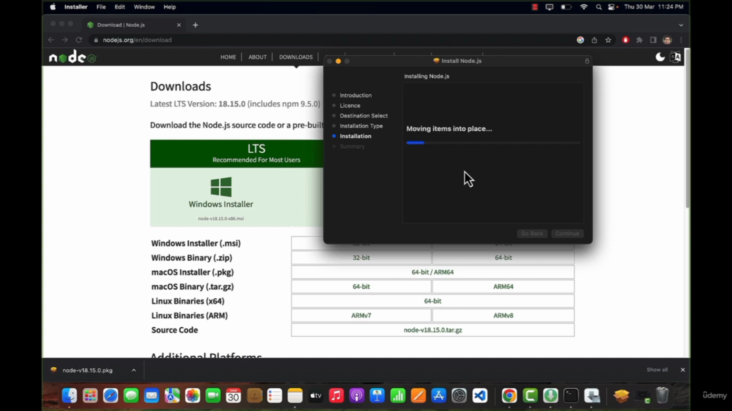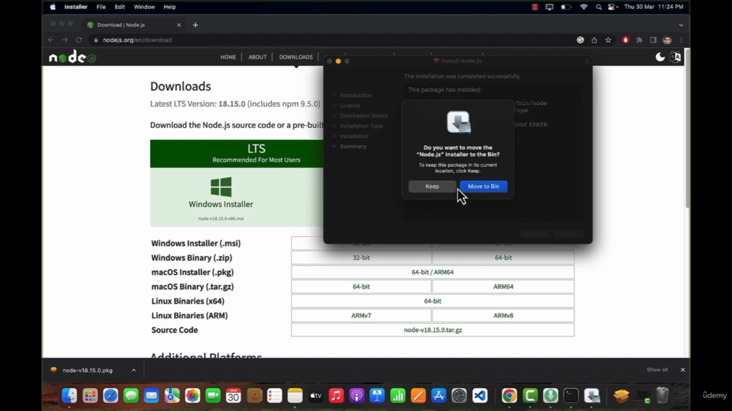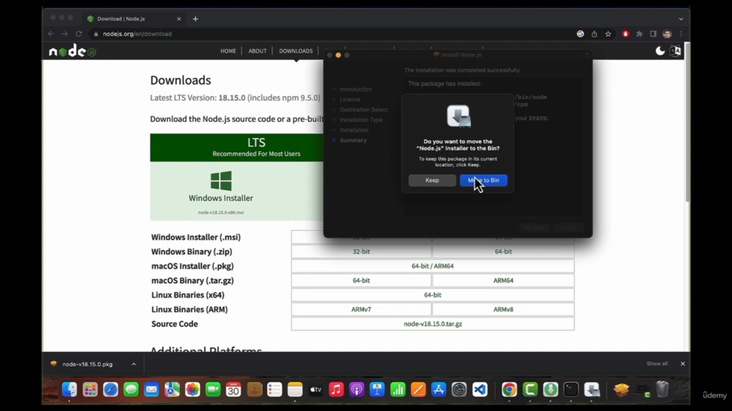It will take some time for the installation to complete, and once this is done, it will show you a summary of the installation location. Click on close. Move the installation package to bin in case of macOS. In case of Windows, it would not be similar to this, and you will have to do something on your own and delete the file.